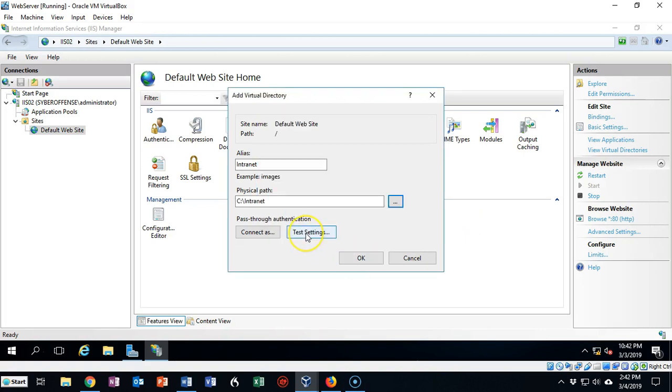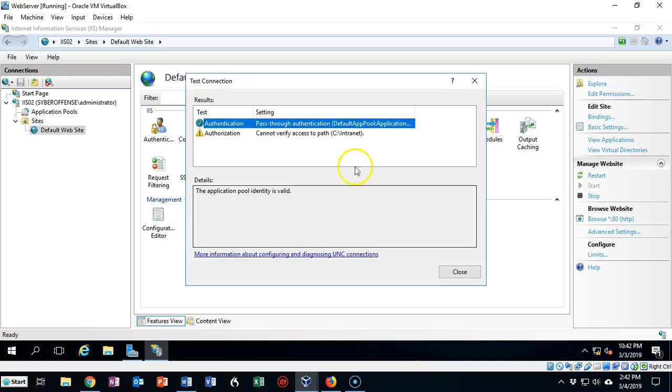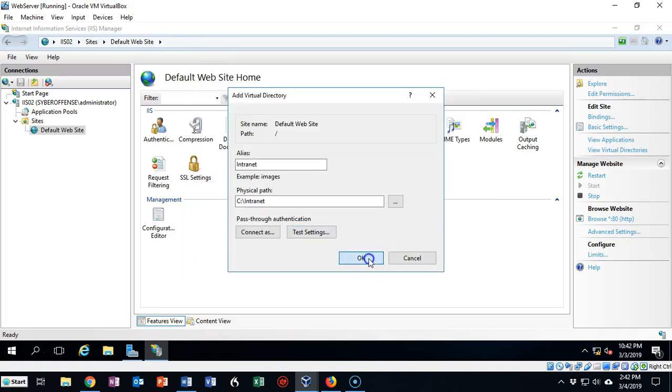And from here, we can click on the Test button if we so desire, and you'll see that the authentication is working just fine. Now this authorization, that's always going to come up with that yellow triangle. Nothing to be concerned about. Go ahead and click close. Go ahead and click OK.